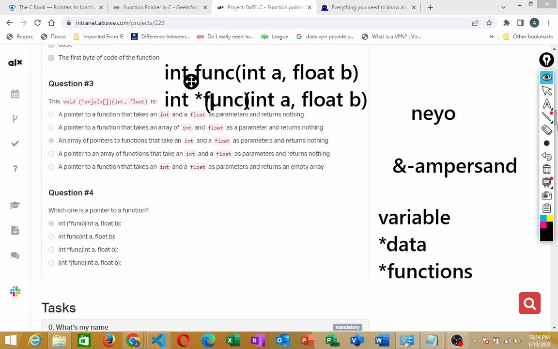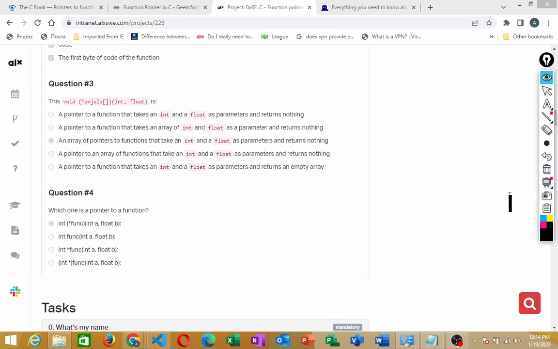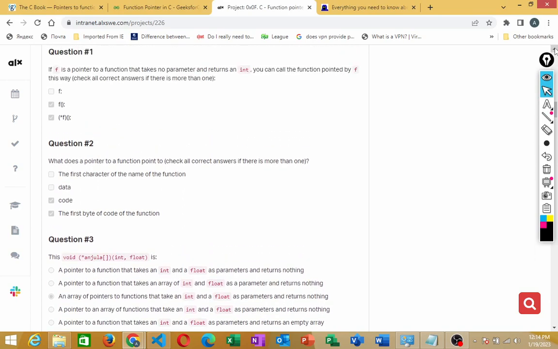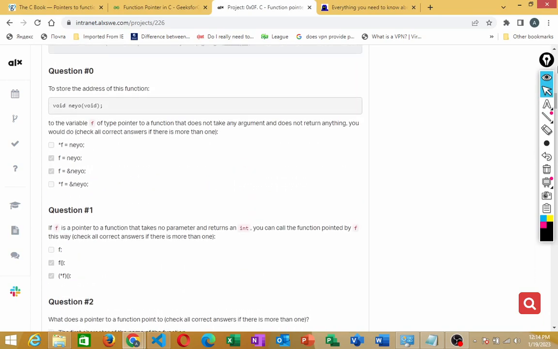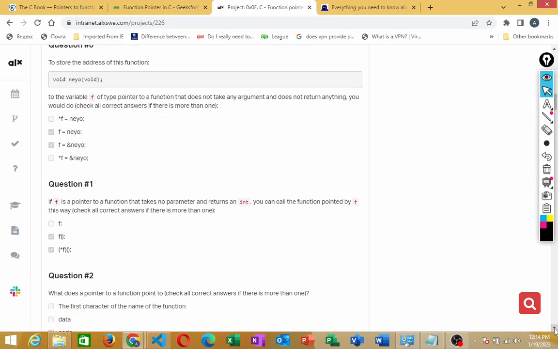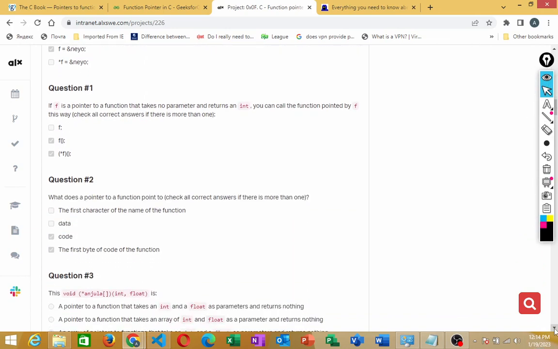Let me clear here. I'm just explaining that first one. I just had to deviate so that I'll give more information about the others. Looking at question 1, if f is a pointer to a function that takes no parameter and returns an integer, you can call the function pointer by f. They want us to tick the correct way to call this pointer function.